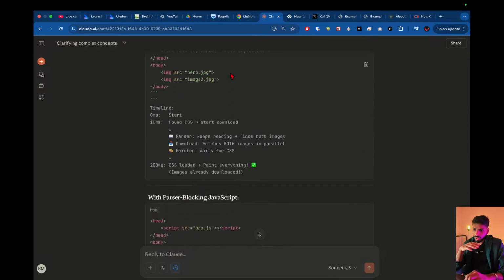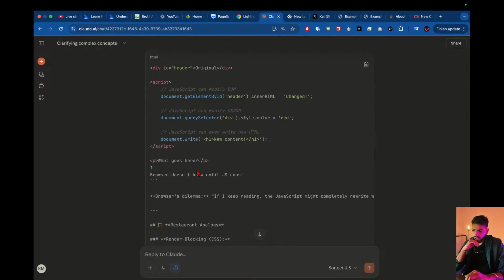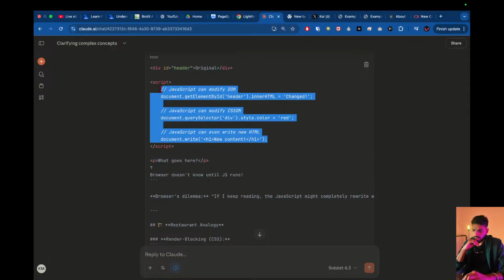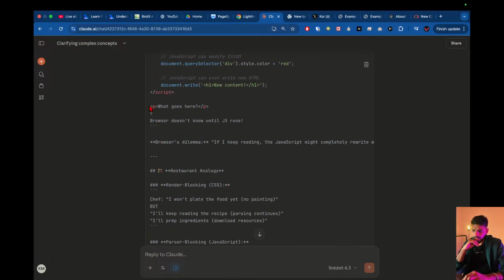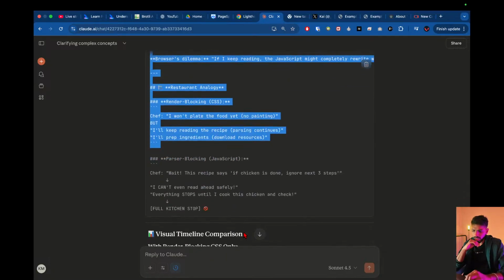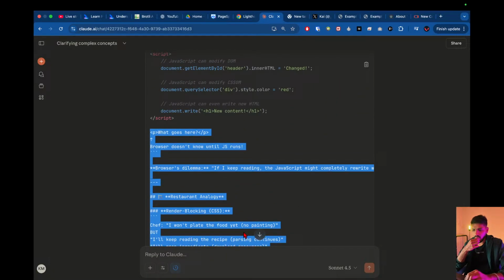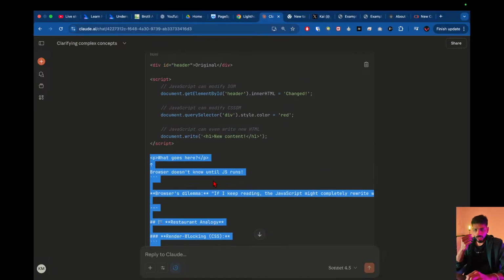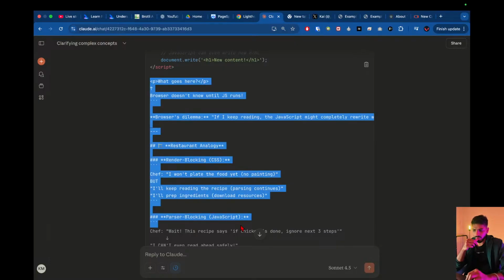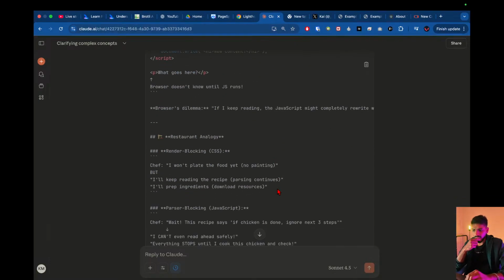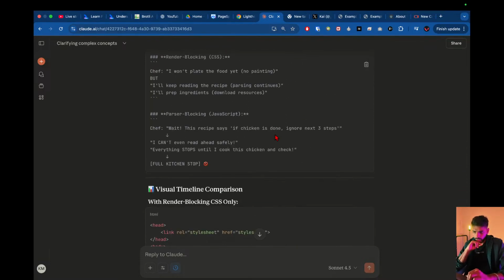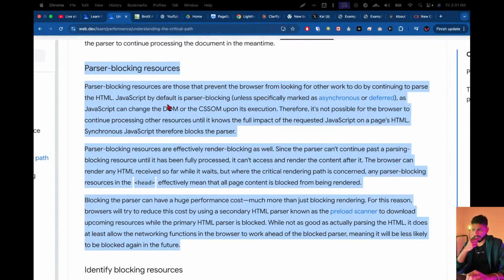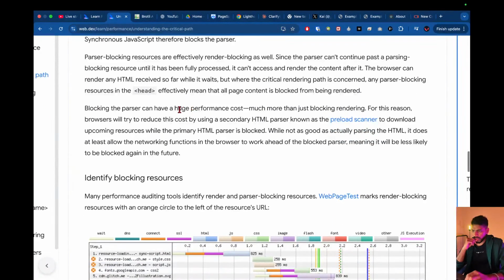Because let's say at this point it continues parsing, and because of this script getting executed, it changes the content of this entire thing. Then the work it did parsing all of this is wasted, and the browser wants to avoid that. Again it has to go and do the entire work, so it's actually wasting resources rather than using them optimally. So it's better to wait than to continue parsing. That is the reason JavaScript is parser blocking. Okay.